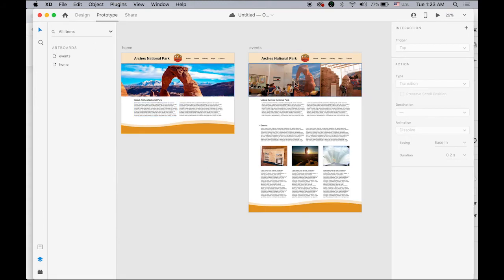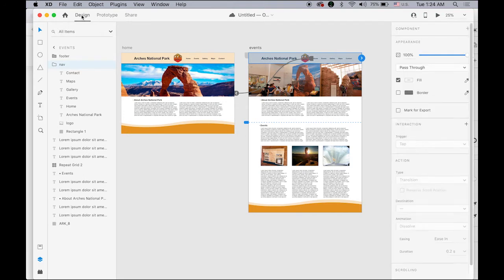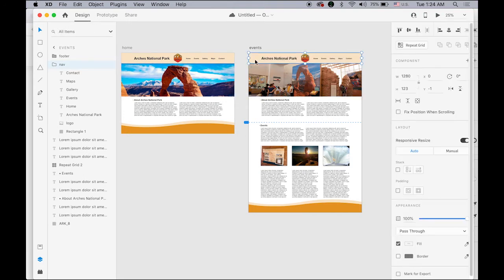So select your nav bar. Back to design. Sorry, back to design. Select your entire nav bar, and once you choose it, and you're on the right properties panel, you're going to see one checkbox called fixed position when scrolling. So click on that. I'll do the same thing on my home page, fixed position.